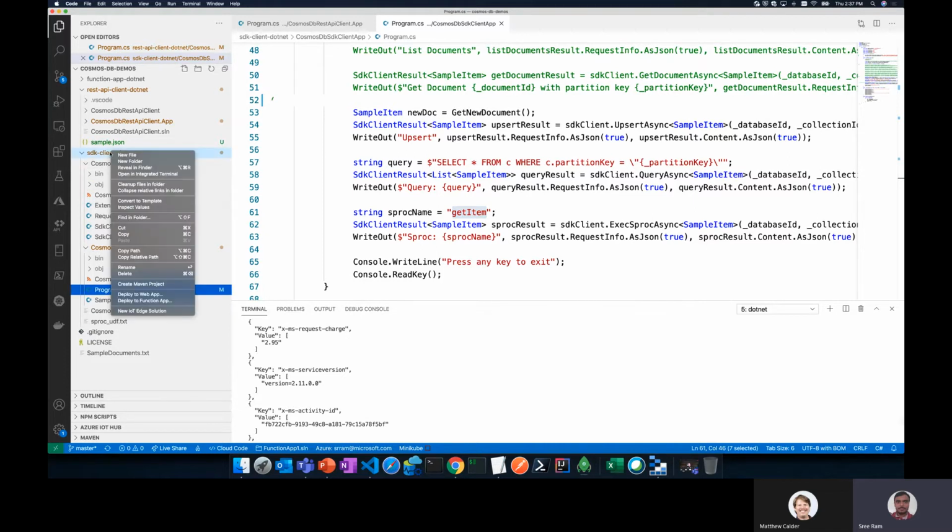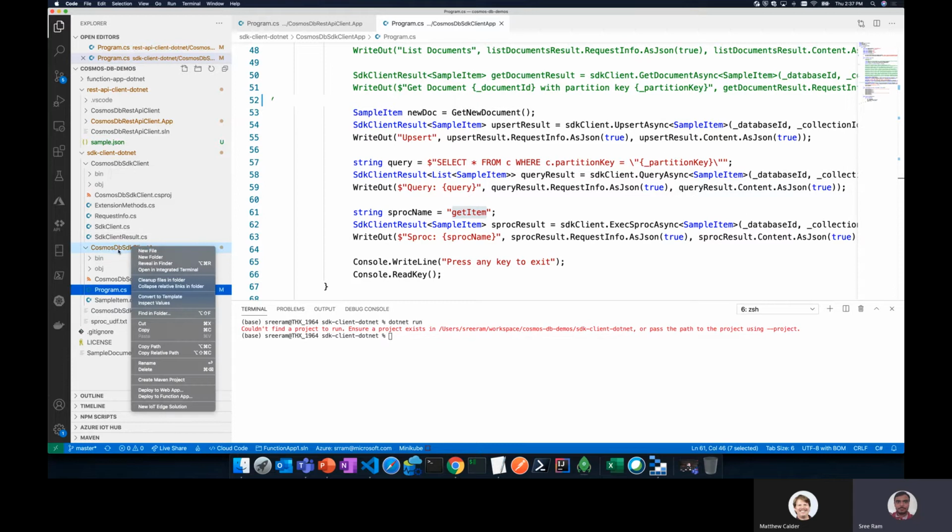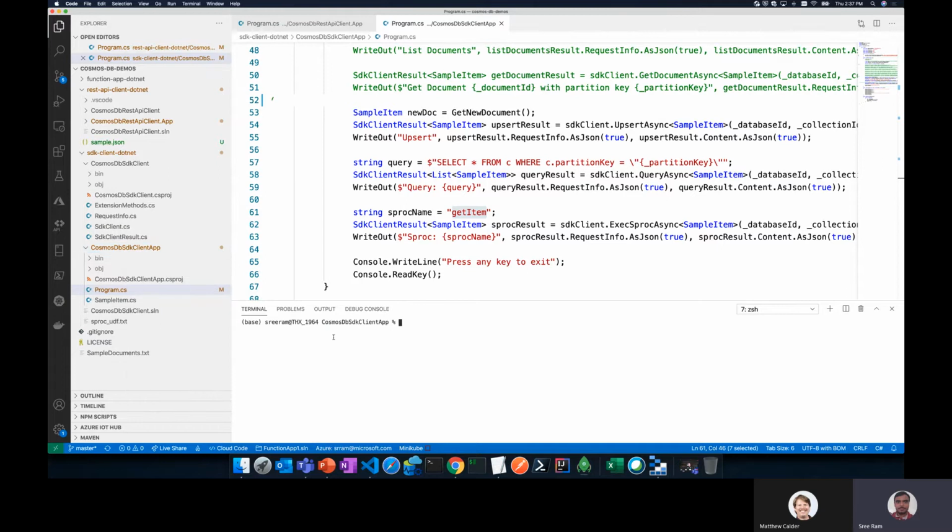So let's go here and see what happens in action. Open an integrated terminal. Let me do dotnet run. Oh, let me see, give me a second. So we will say SDK, open an integrated terminal.